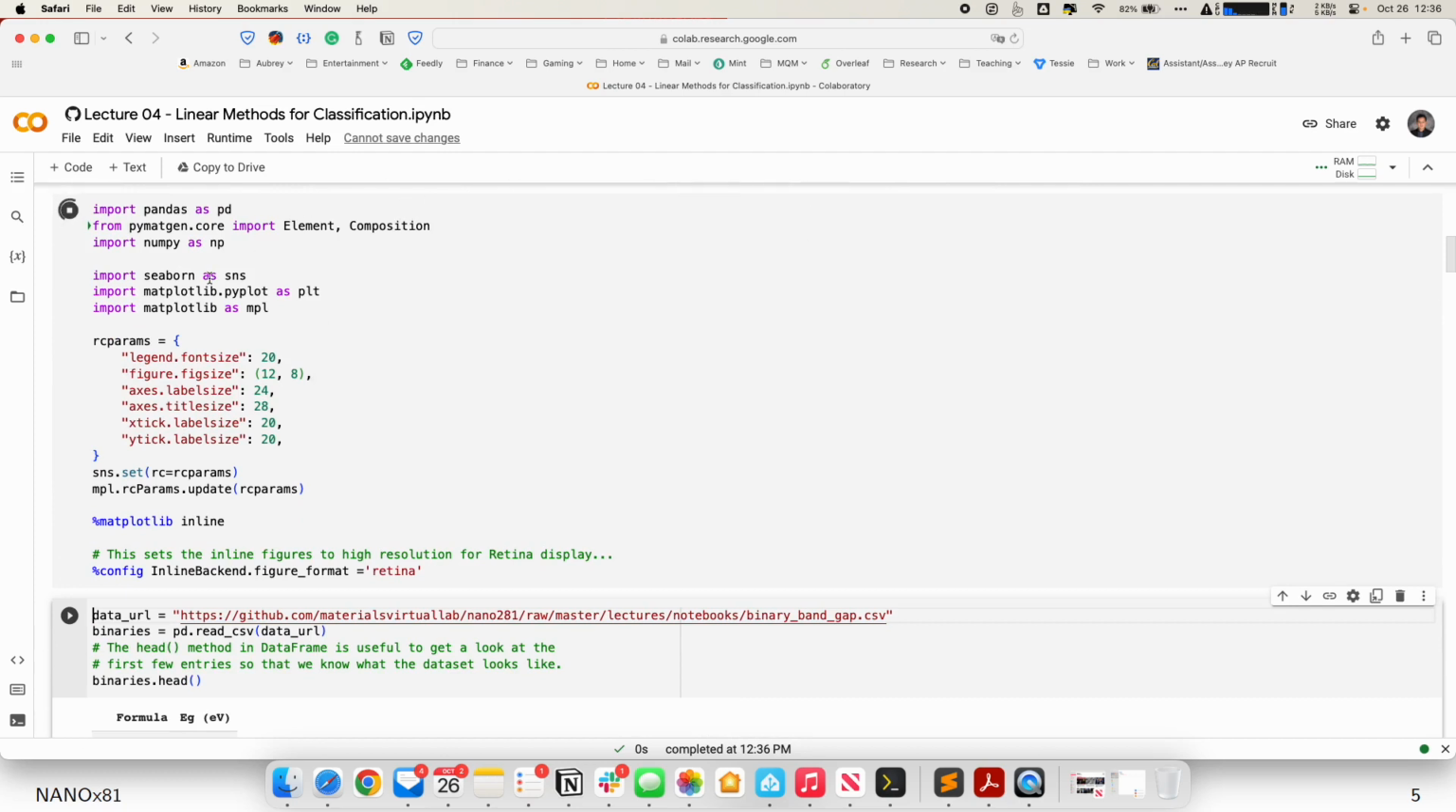Okay, so here is the first cell, and you see that I managed to import everything. So from PyMatGen, we are importing the Element and Composition object definitions, while the rest are basically the typical things that you see for this course, basically NumPy, Seaborn, and Matplotlib. I usually set some default parameters for my graphs because they look a bit nicer. And then what I'm going to do is take the data set directly from the GitHub repository, okay, and that's the binary bandgap data.